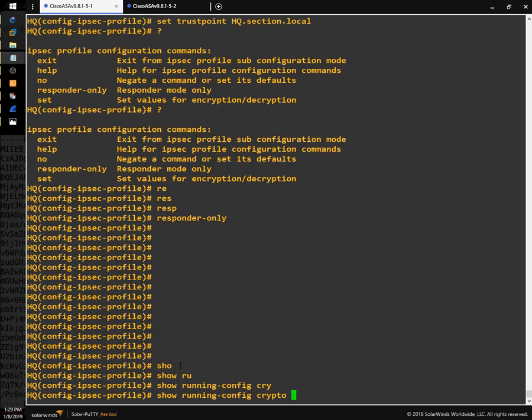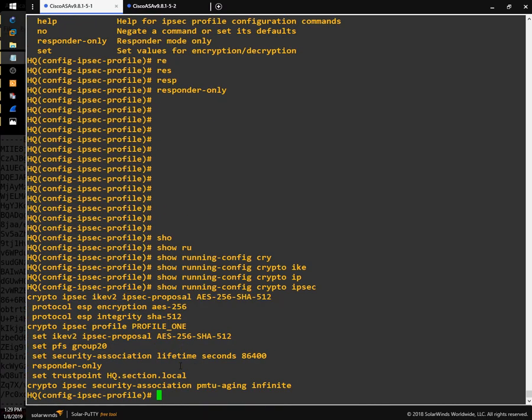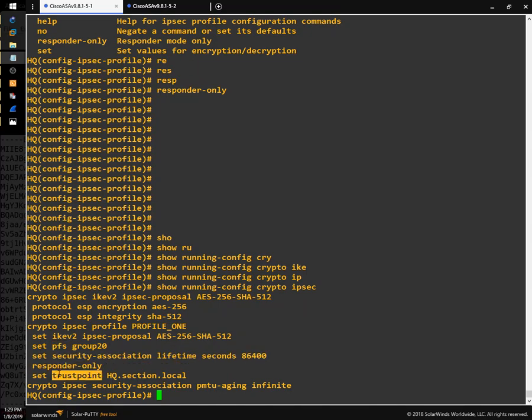We can look at that actually real quick. Crypto IKE. No, it's not that one. It's crypto IKE, crypto IPsec. All right. So there's our proposal and the profile, perfect forward secrecy, security association, responder, trust point.